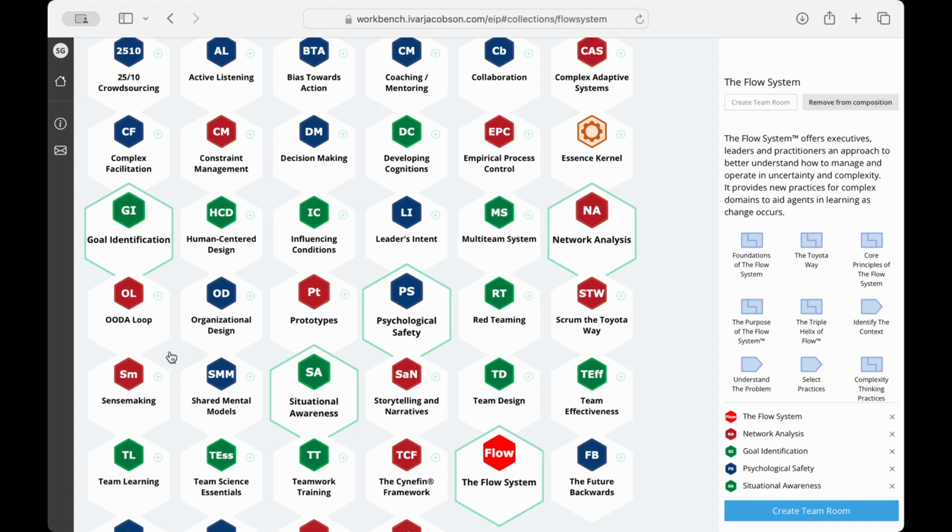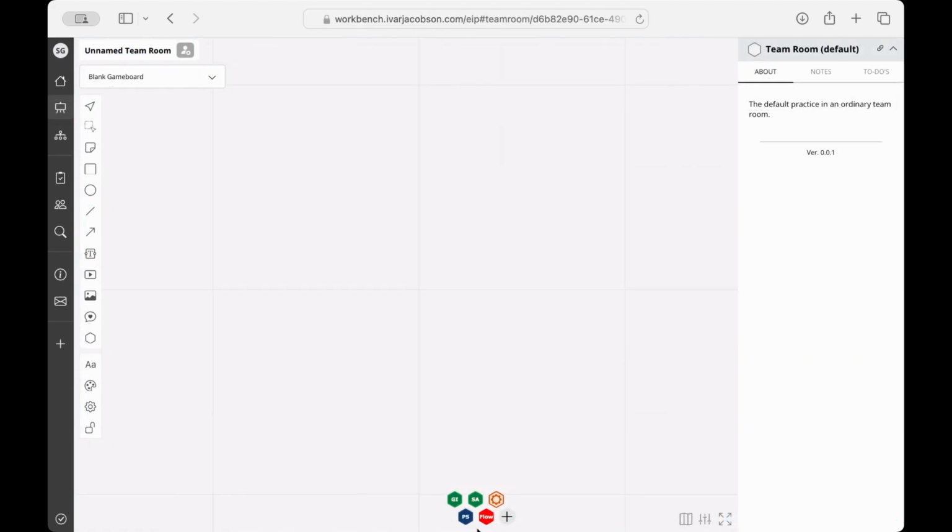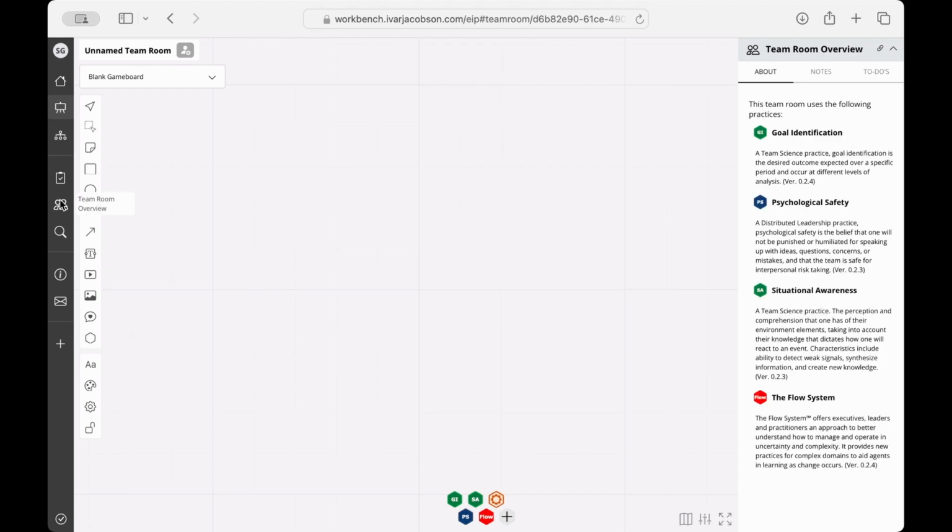So the practices we've chosen appear here, and we can remove any that we don't want. When we have the practices we need, we can create the team room. Now we've got our team room, it's got all the practices we want to start with, and we're ready to get to work.